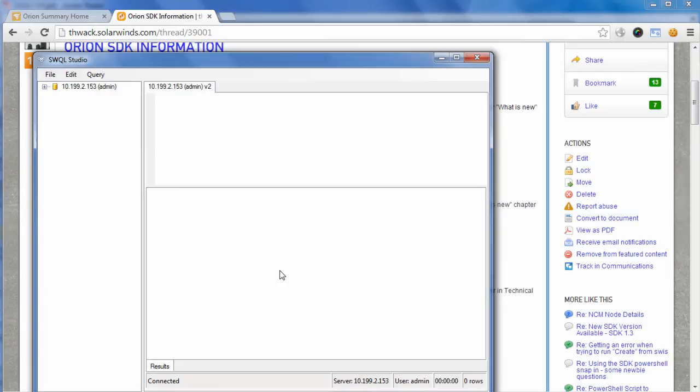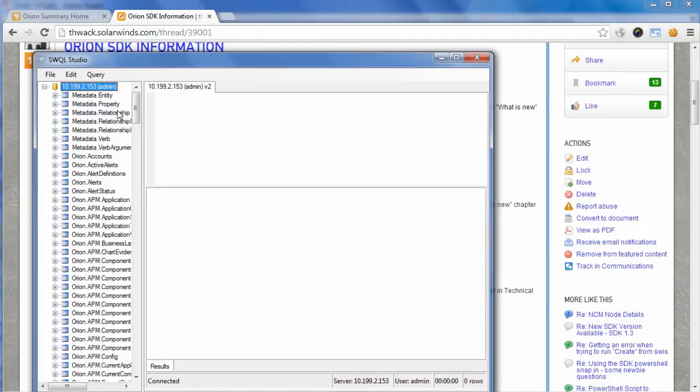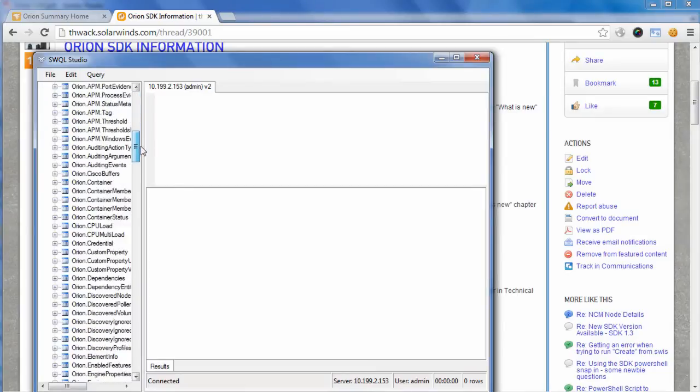It's going to give me a connection. And now I can start exploring the objects on that server. You can see here this one's got APM installed and a couple of other modules. And so as I scroll down here, you can actually see all of the different objects that are available to you in that install. Now, this list may be different depending on what's installed and things like your custom properties and that sort of thing you've created.